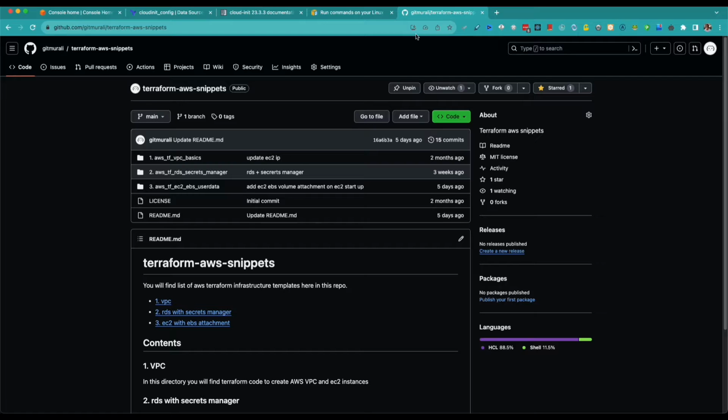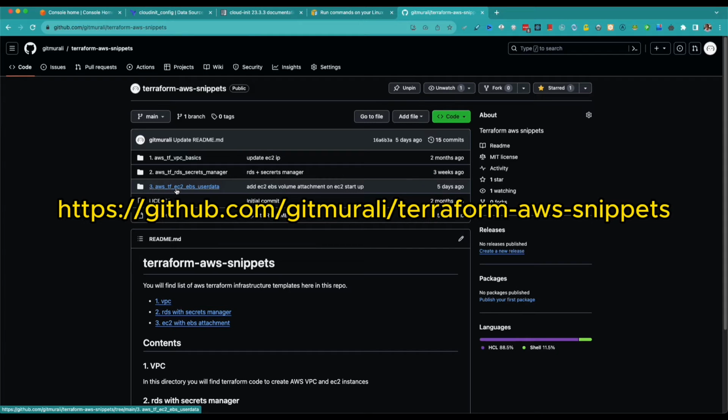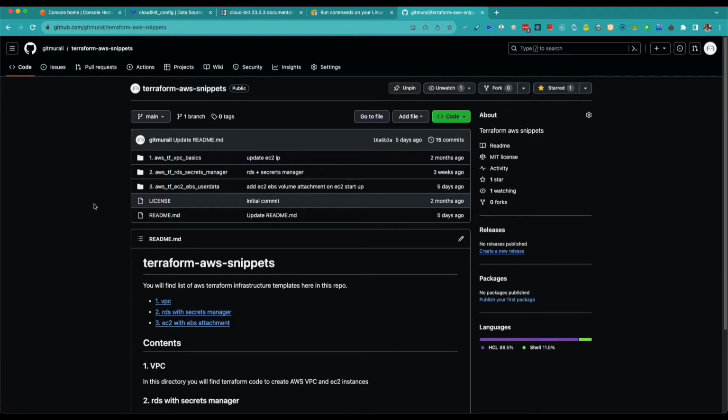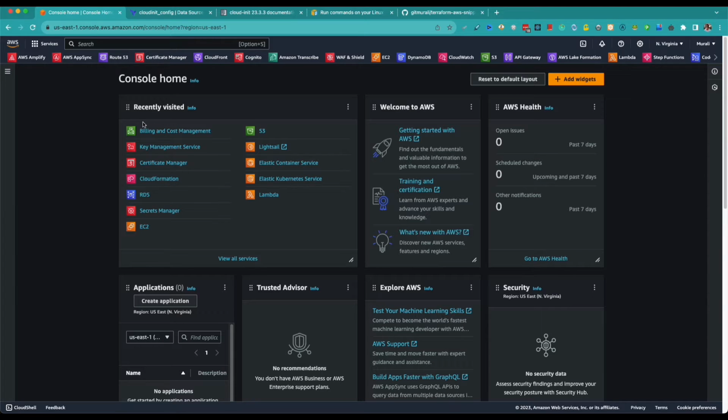And finally, the code is in AWS TF EC2 EBS user data in Terraform AWS snippets. I'm going to paste this link in the description box below. Okay, so let's head over to the demo.